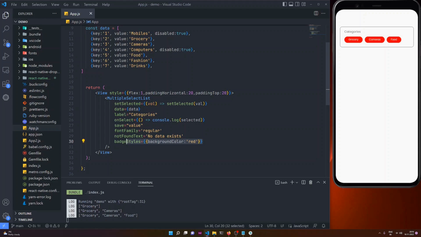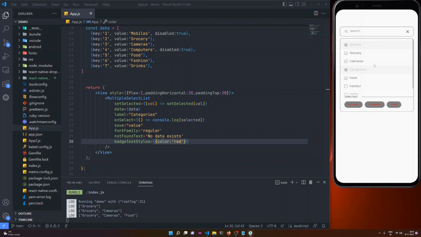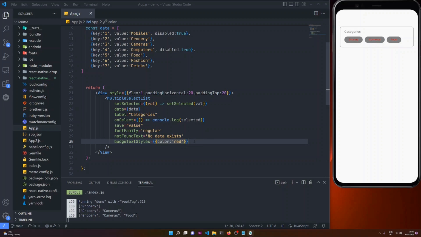Now if you want to change the text style of the badge, you can pass the badge text style prop and pass the style object to it. For example, I can change their color to red. As you can see, their color changed to a red color. You can pass any styles to them. As I mentioned in my previous video, you can achieve anything by providing style objects to these props.